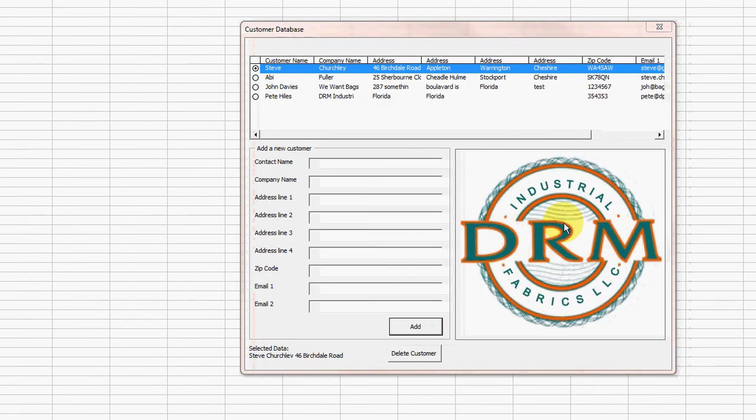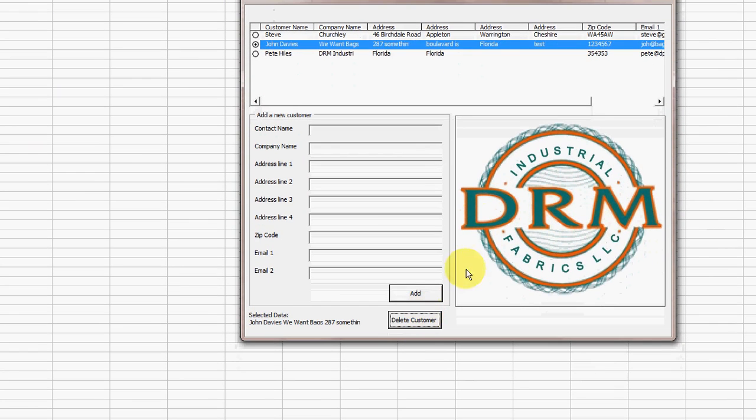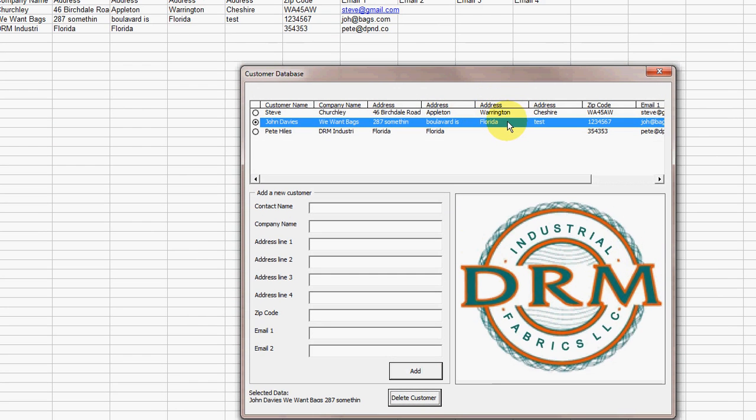So yeah, that's basically it. You can select a customer here, like say that one. I can say delete, gets rid of one, and that's it. That is where you can store all your customers that you could possibly ever need. There's no limit to any customers.